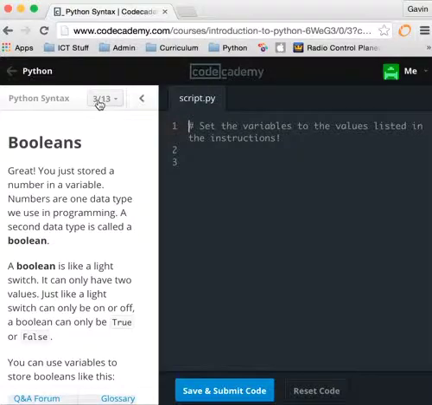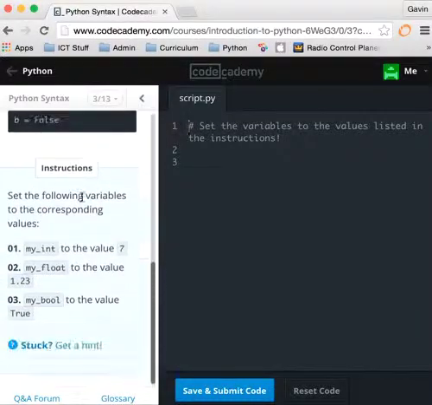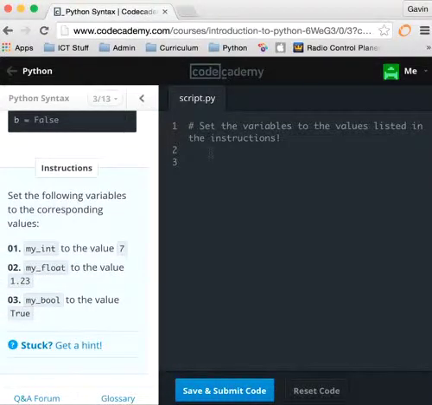You can see that there are 13 lessons in this first tutorial and you must follow the instructions, read the information and follow the instructions, right in the coding window, save and submit and you continue.